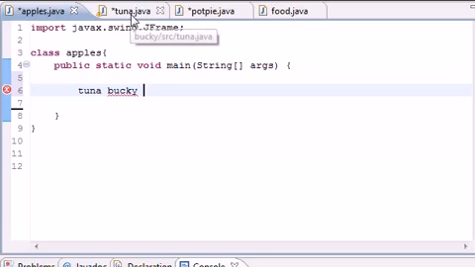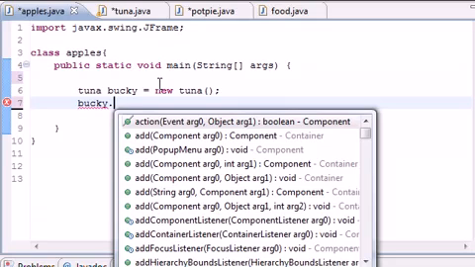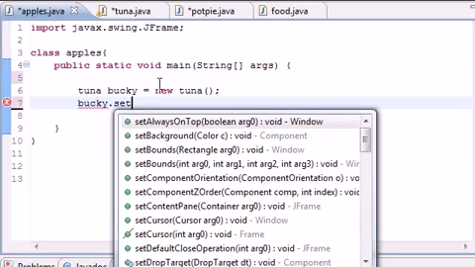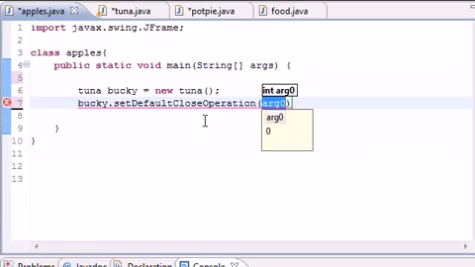And my class was named Tuna. You can name your object whatever you want, but make sure, well, you should know how to do this right now. Equals a new object from the class Tuna, and the second line we want to put is the close operation like we did before. So we're going to take that object, which is pretty much the thing we just created, that window, and set default, there we go, close operation. I was too lazy to type it all.